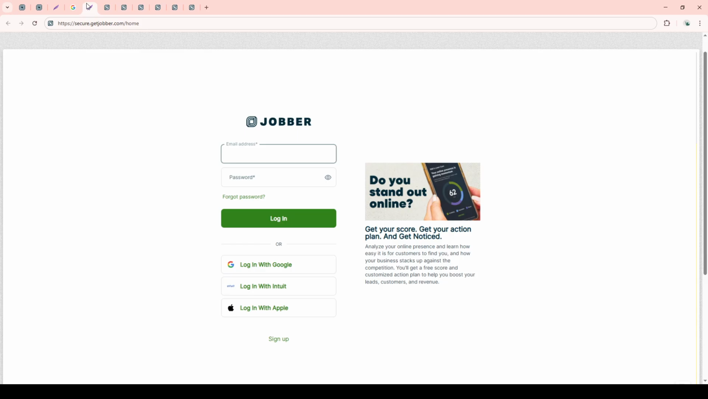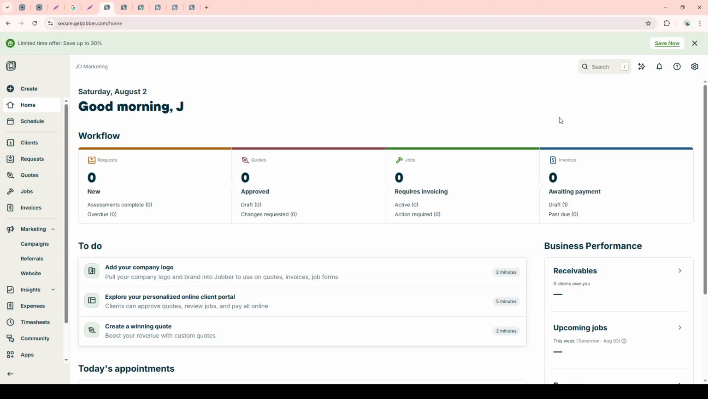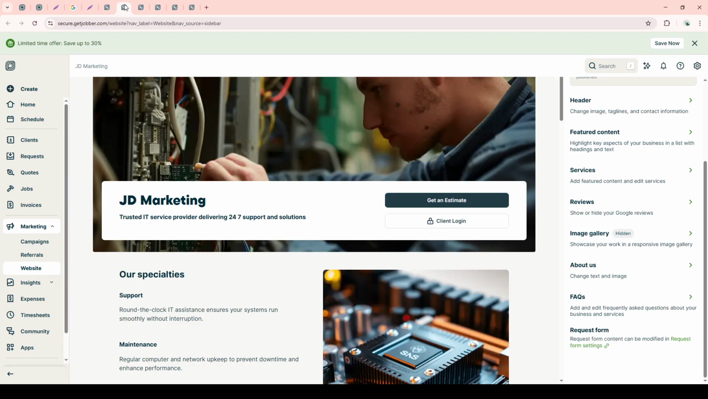Once you're in, direct your attention to the upper part of the interface where you'll find a gear icon. Clicking on this will take you into the settings area of the software. This is your control center where you can fine-tune various aspects of your business. From here, navigate to the marketing section, then select Website. This option allows you to manage how your business appears online, crucial in attracting and retaining customers.